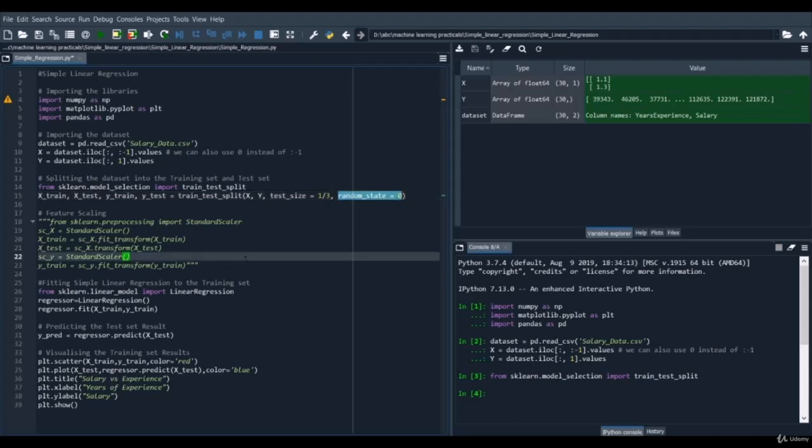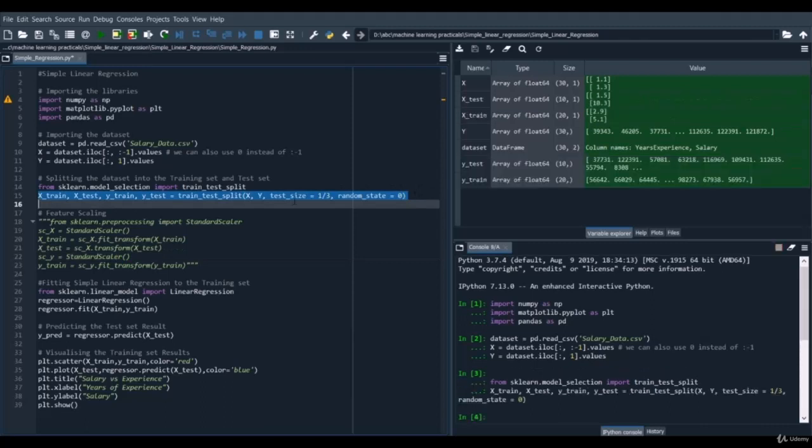Now after that we are not required to perform pre-processing on our data because the data is already pre-processed. So we are going to create our model. So let's execute this line of code first. Now after that, as you can see here, it creates the X_train, X_test, y_train and y_test variables.